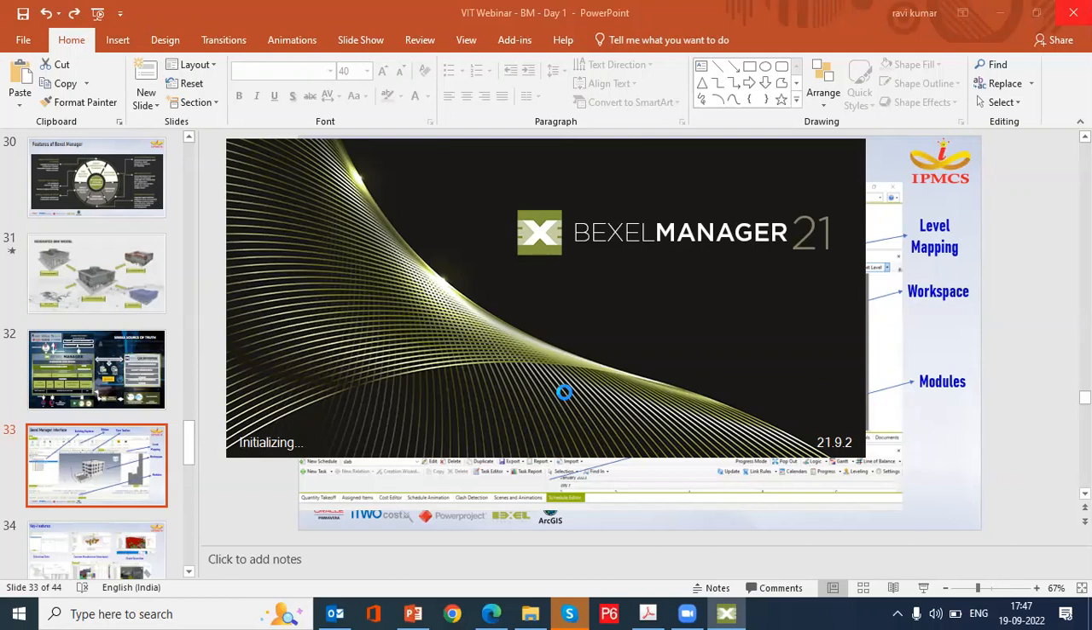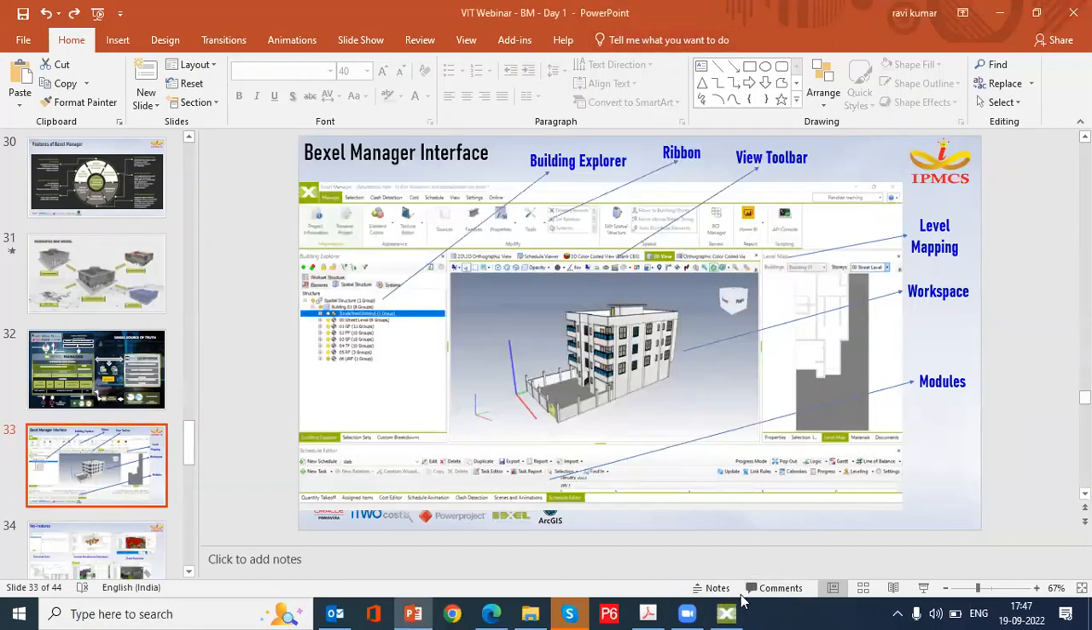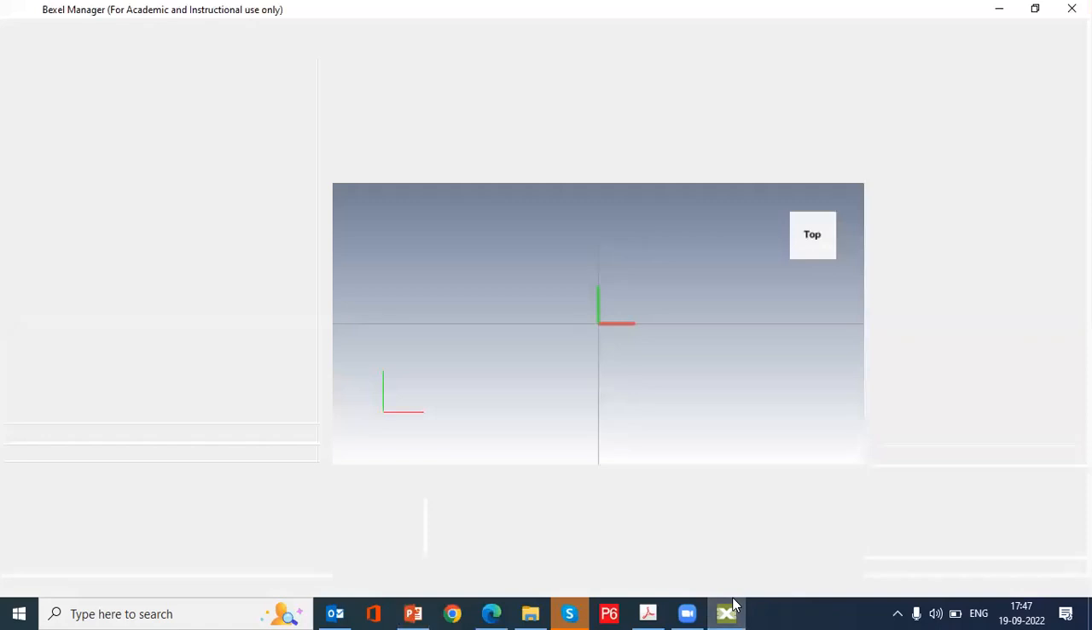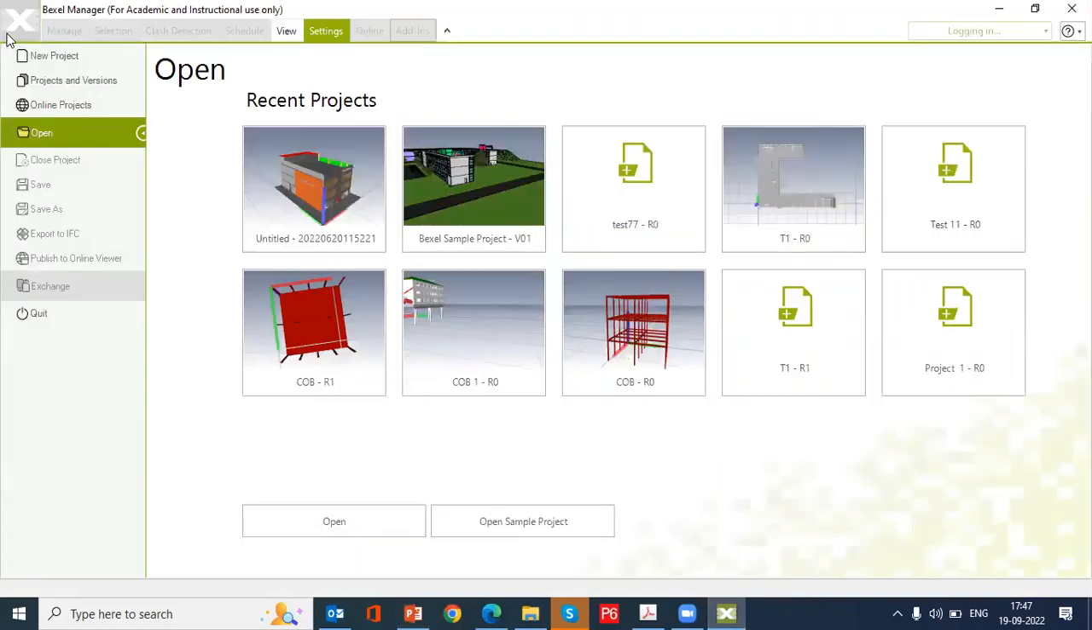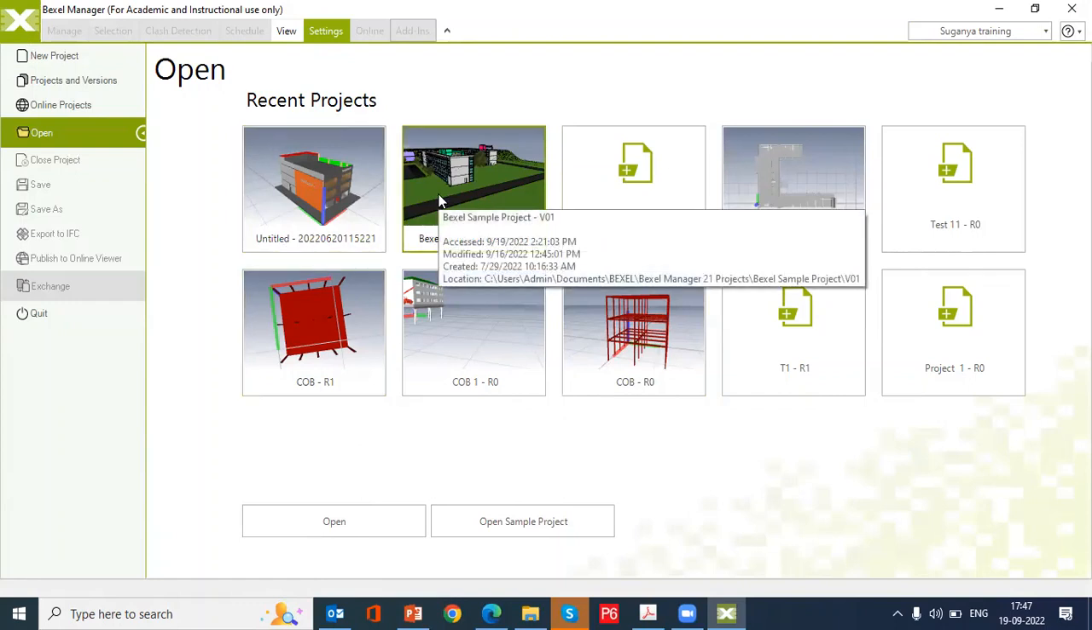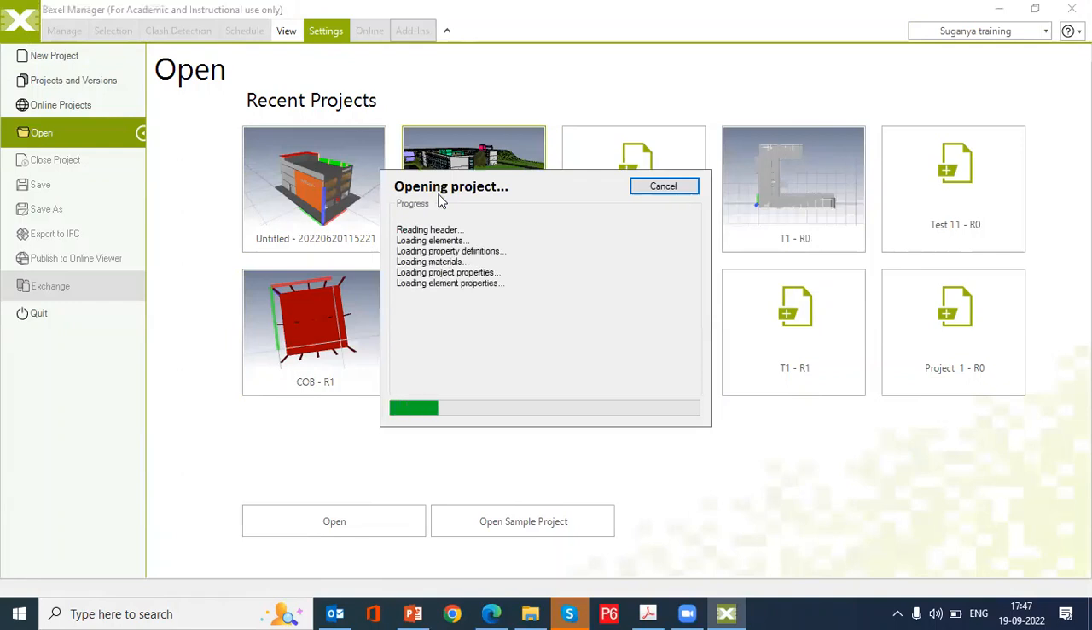So the software is opening. You can see here that the Bexel Manager software has been opened. First you can click on File. If you want to create a new project or open an existing one, I'll just show you the graphical user interface first, then I'll go for the project creation. So I'm opening one of the existing projects.